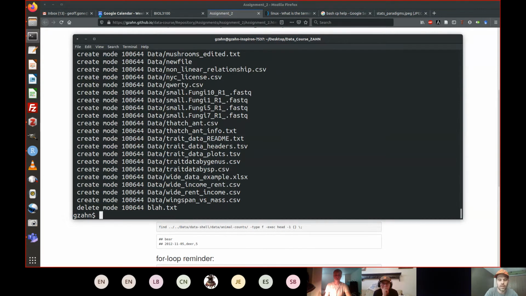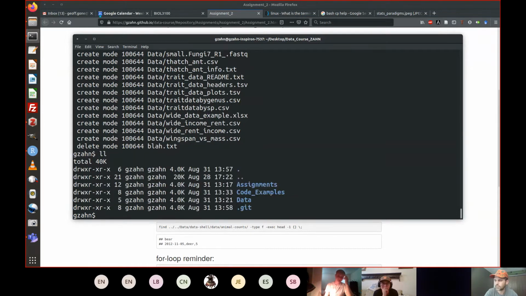Cool. And then git push. Okay, so git add dot, super useful. Yeah, nice shortcut.